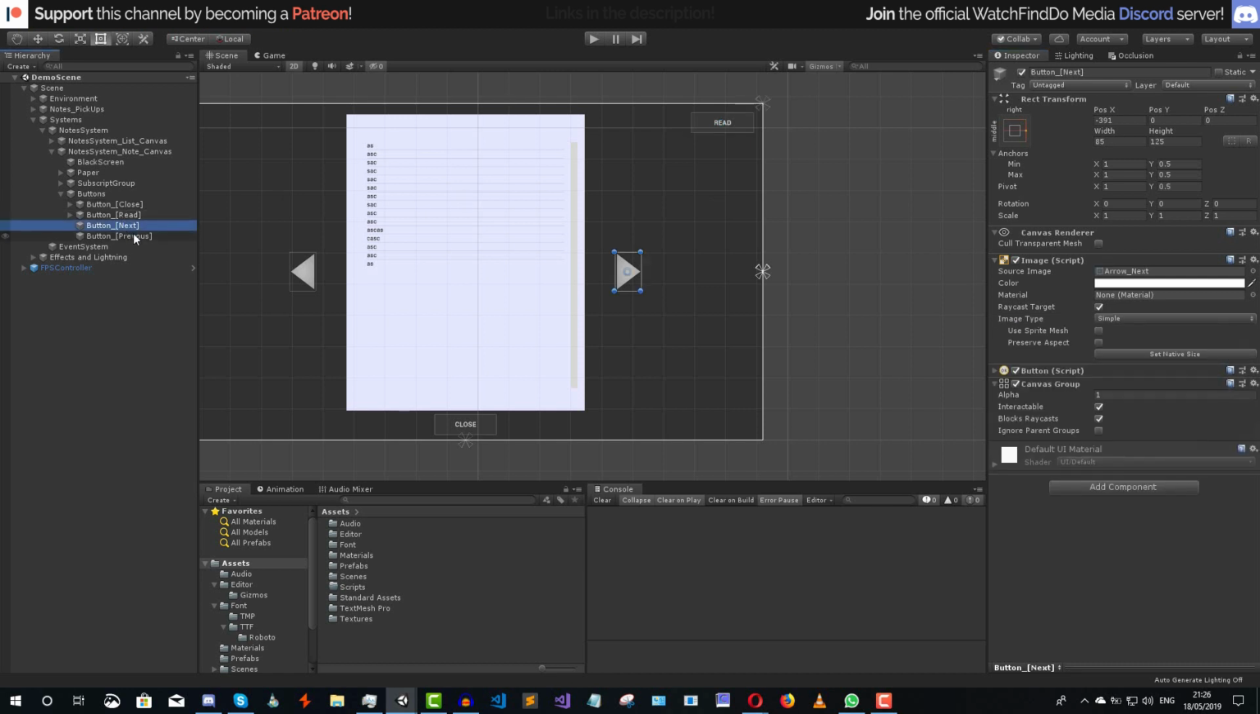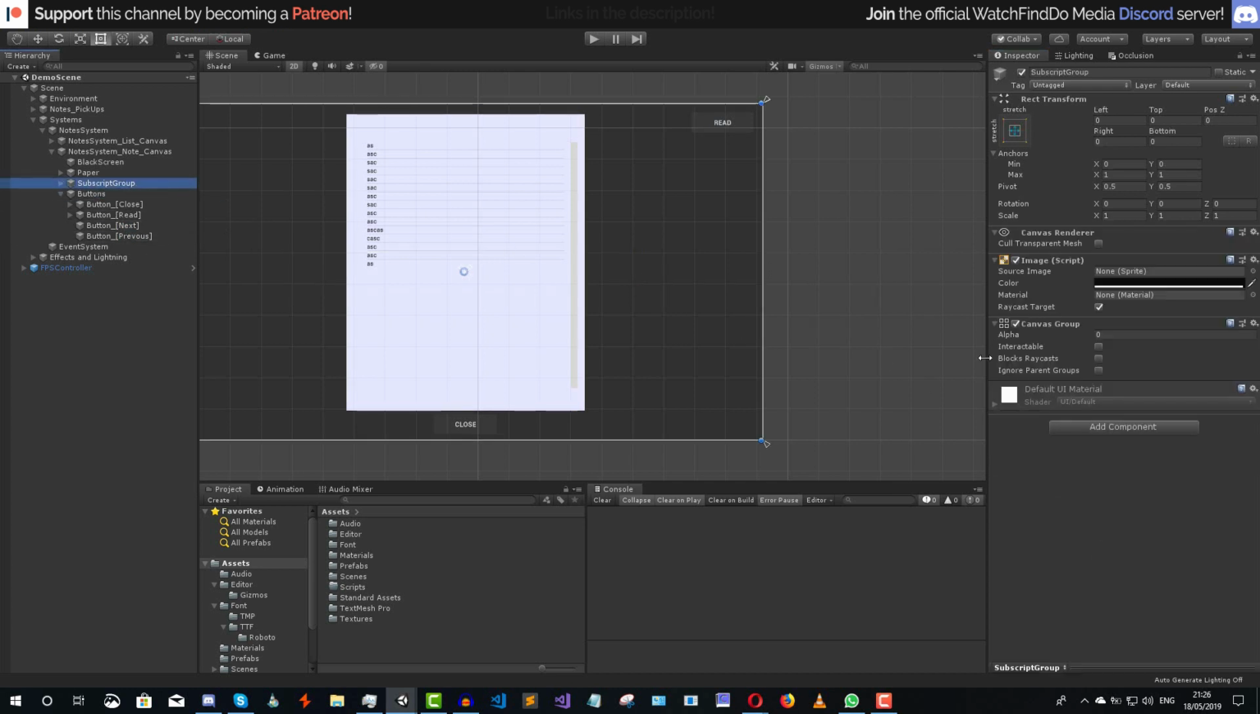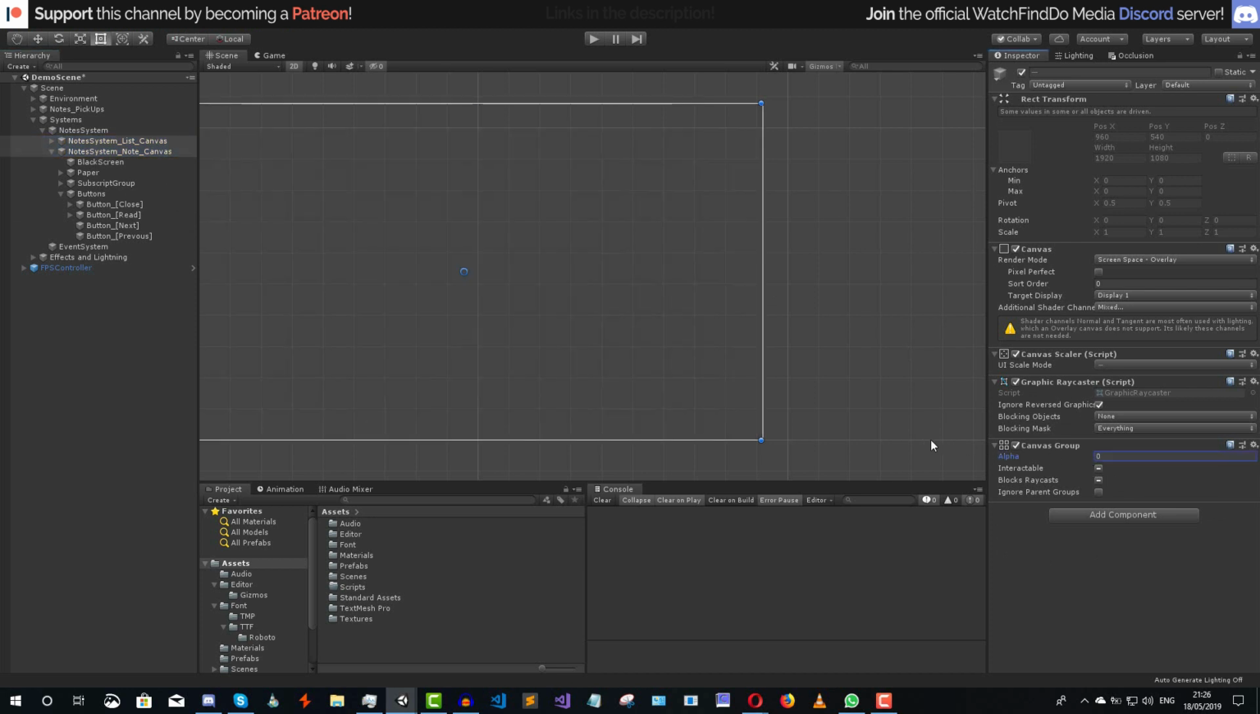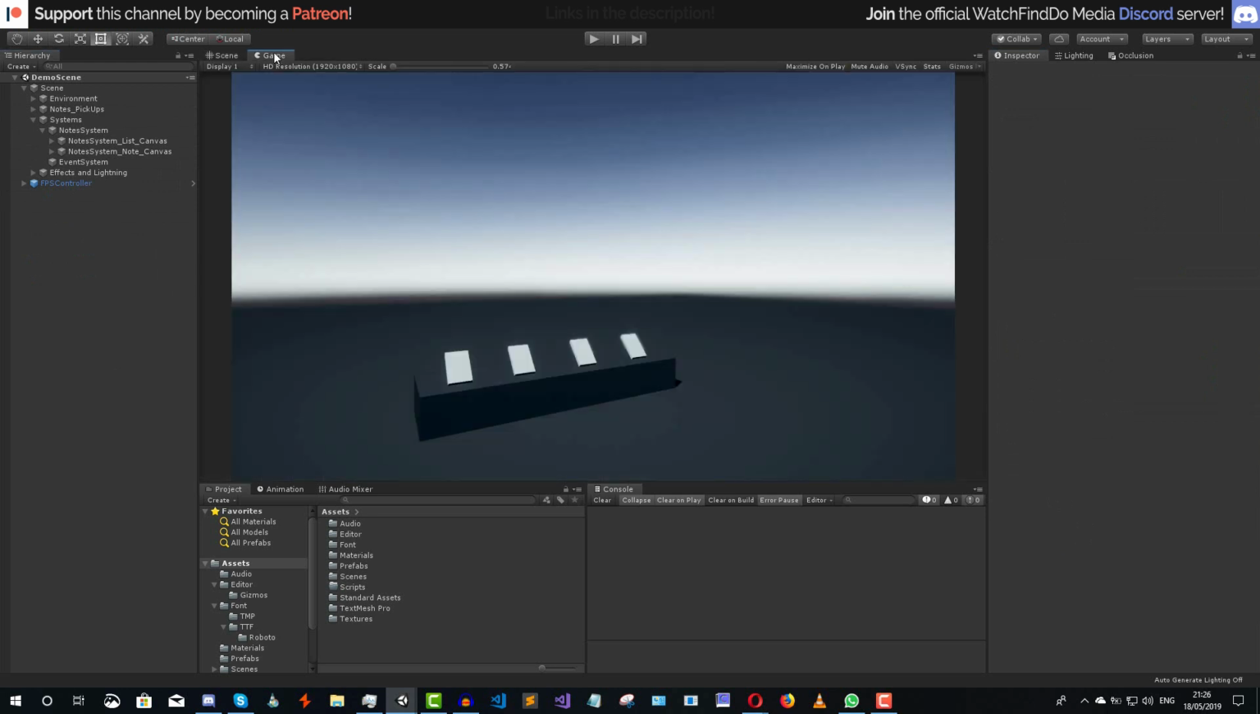So let's make our next and previous buttons not interactable at the start. Let's also make this note and list canvases completely invisible and non-interactable, and that is all we need to do for our UI system. So in the next video, we are going to start creating the node systems functionality.